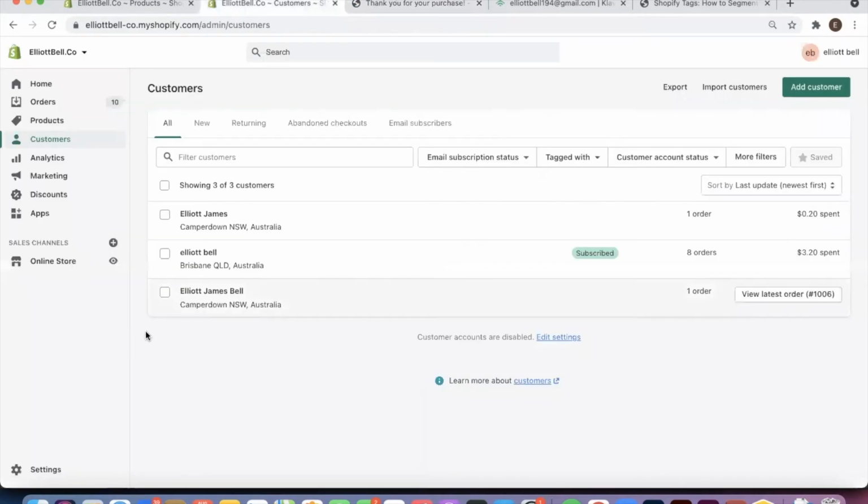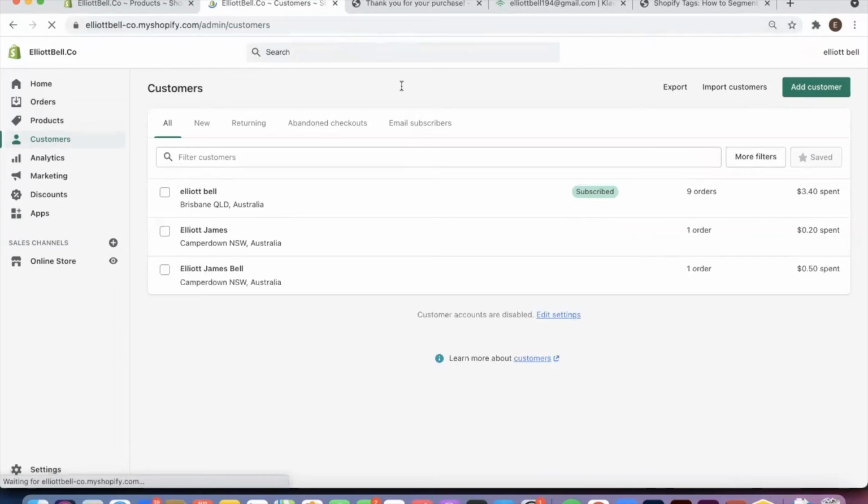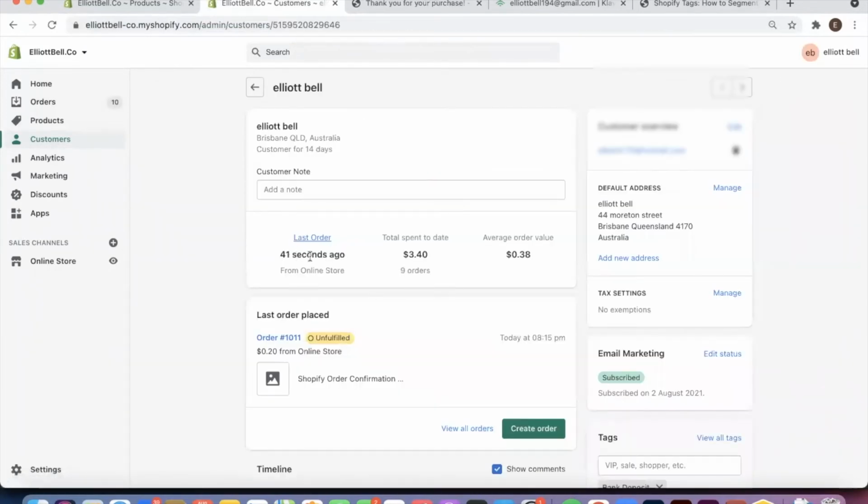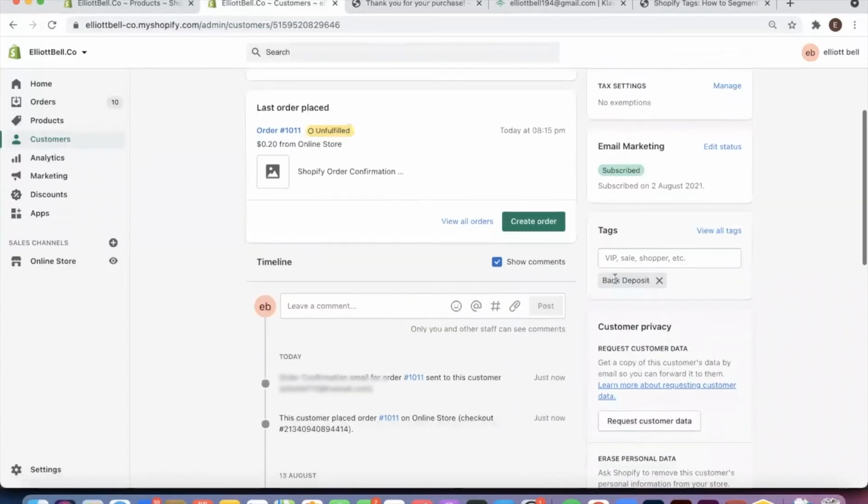So if we go back to customers and refresh this, we can see now that I've got 9 orders for this account. The last order was 40 seconds ago, and now my account has been tagged with bank deposit.